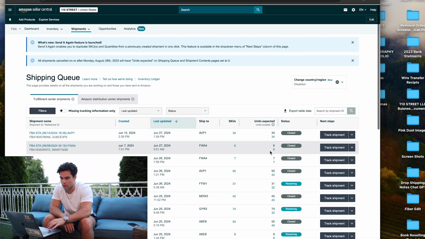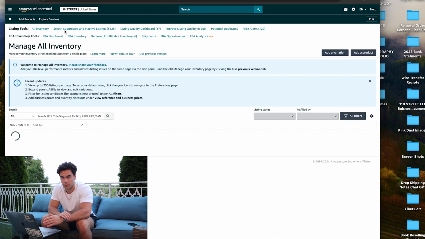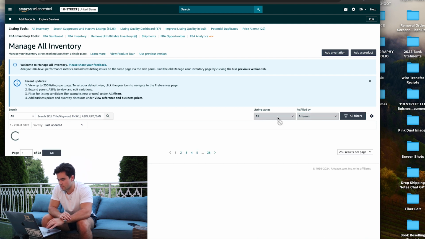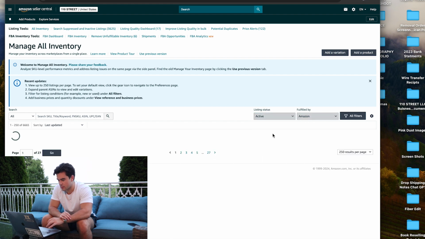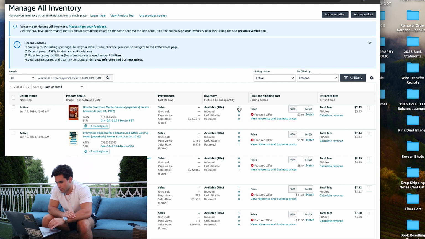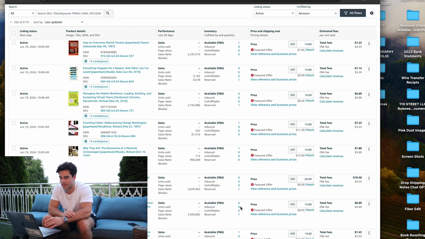You want to go to your inventory, your active inventory at Amazon. So you want to filter your inventory to fulfilled by Amazon, and then you want the listing status to be active. As you can see here, all this inventory for the most part is active. Some of it says reserved because it's not yet fully gone through the fulfillment center transfers and all that stuff, for it to be fully active and available on Amazon.com.